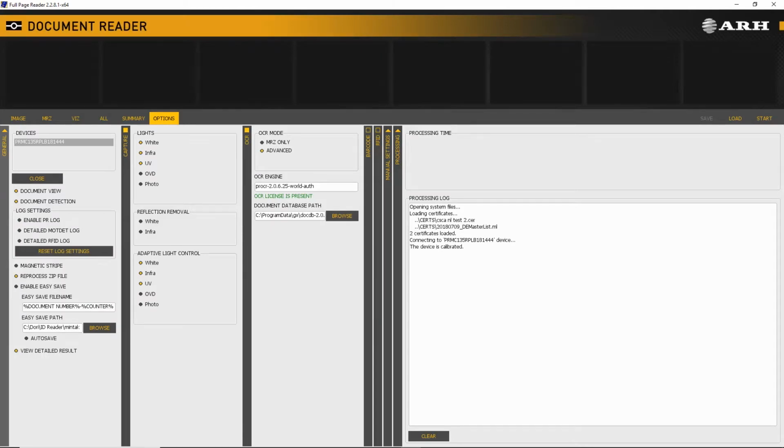Open Full Page Reader. In the Options menu, open the Capture tab. As you can see in the Lights section, there is an option to enable OVD. Leave reflection removal switched off. Switch on OVD. Please note that OVD is visualized under visible white light. Make a scan.